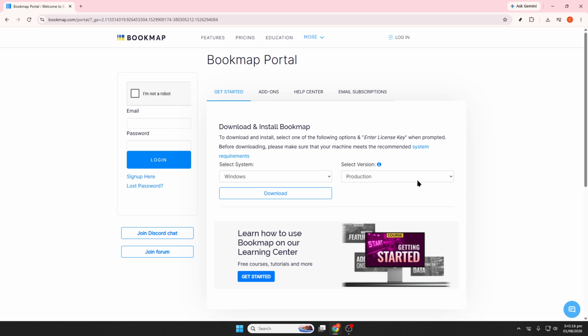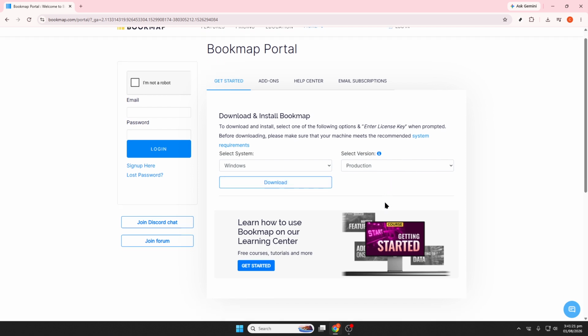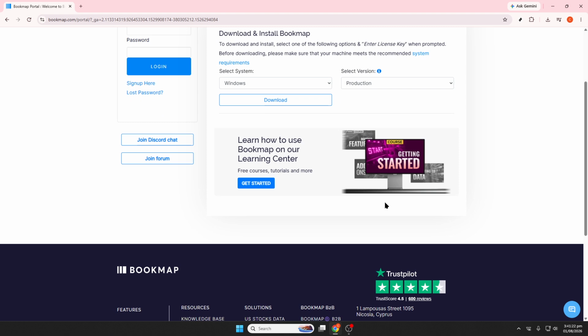If Bookmap asks you to confirm, go ahead and confirm that you want to log out. Then wait a few seconds for the platform to return to the login screen. When that screen appears, check that your account is no longer signed in. That's the easiest way to verify that the logout was successful.